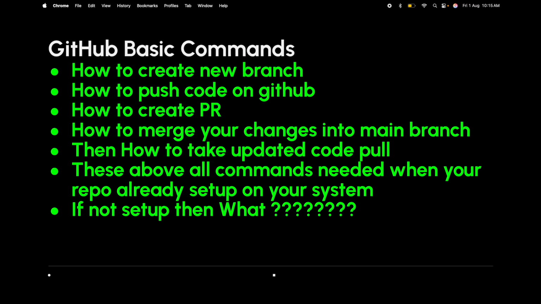In today's video, we are going to learn the most commonly used GitHub commands, perfect for beginners who are just getting started with Git and Git version control. We will go through commands like git clone, git status, git add, git commit, git push, and git pull. So let's start with GitHub basic commands.